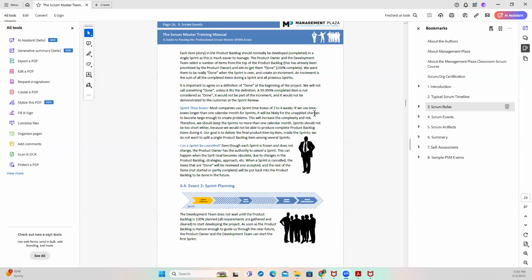If we use time boxes longer than 1 calendar month for sprints, it will be likely for the unapplied changes to become large enough to create problems. This will increase the complexity and risks. Exactly. That's why they don't make it too long.